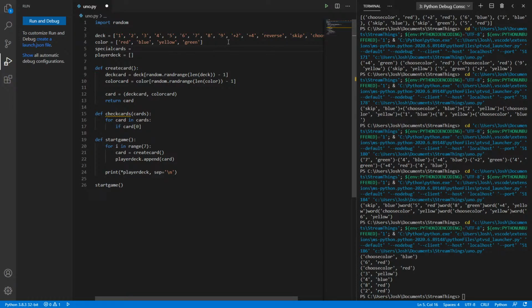It's gonna be only +4. Wow, that is not what I wanted. +4 and choose card. Right. So instead of doing the whole if card equals +4 or else if choose card, we could just do straight up if card 0 in special cards, if it's in this list, then I want you to do something.